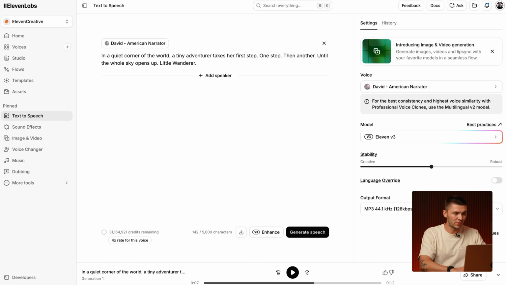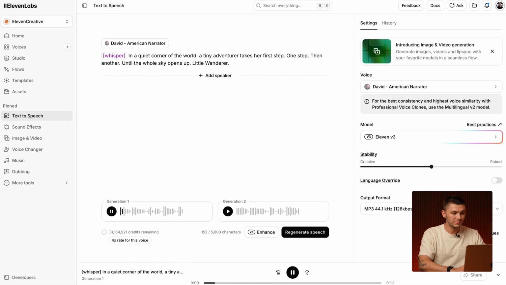Now let's go and add some audio tags. To add audio tags, we can add a square bracket. And let's say we wanted the narrator to whisper this a little bit more. Well, if we add whisper and now we click generate. In a quiet corner of the world, a tiny adventurer takes her. As you can see, the narrator is now whispering the voiceover. And so here you can truly direct the AI to get the specific voiceover and voice that you want.